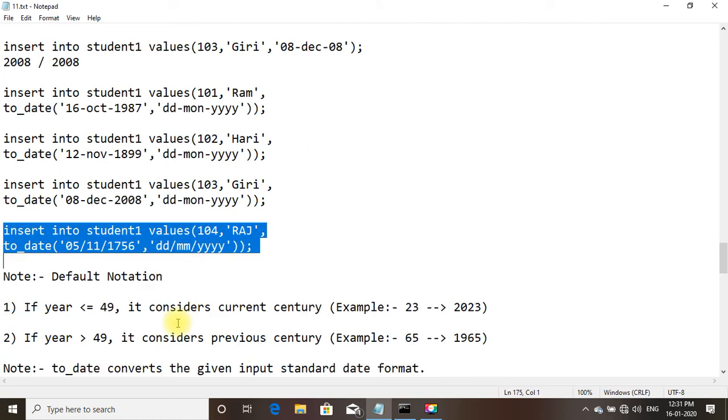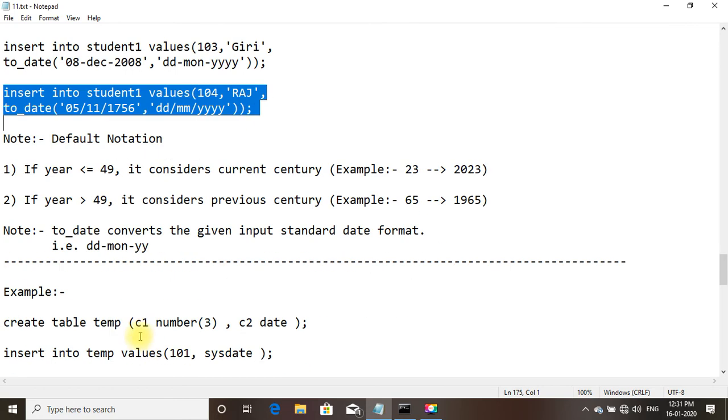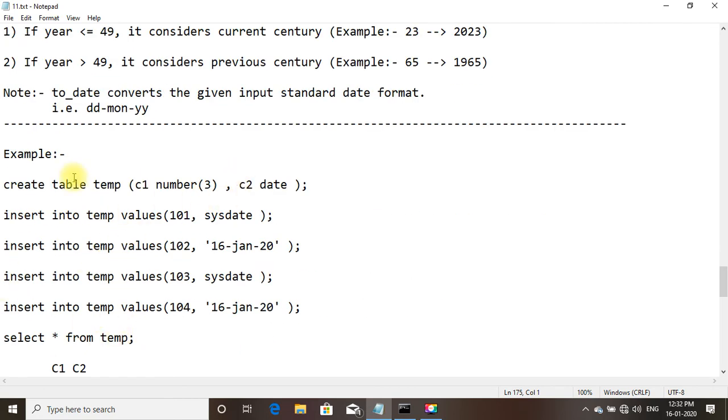Note the default notation. If the year is less than or equal to 49, it considers the current century. Example: 23 is considered as 2023. If the year is greater than 49, it considers the previous century. Example: 65 is considered as 1965. Note, TO_DATE converts the given input to the standard date format, that is DD-MON-YY. Now we shall create another example.